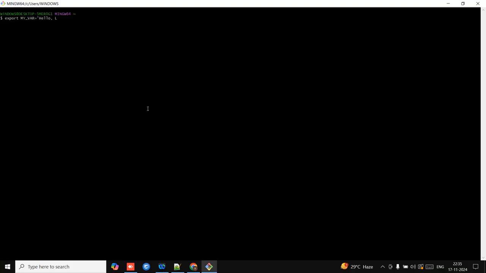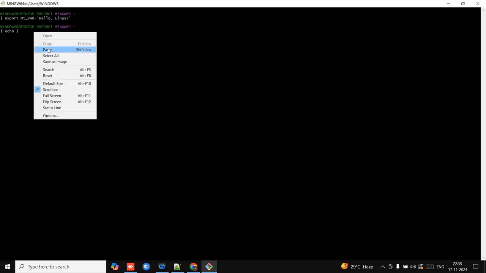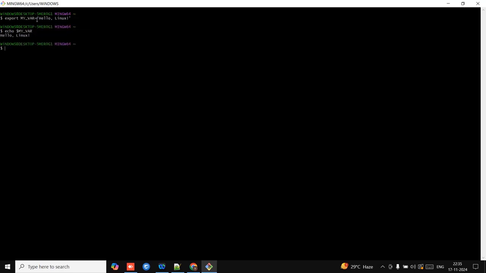Hello Linux. Now if you type echo with the dollar symbol, it prints what we have entered. Now I'm going to print this value. Okay, now you can see, this is hello Linux. But remember, this value goes away once we close our terminal.